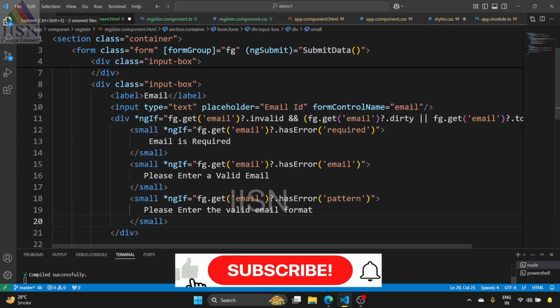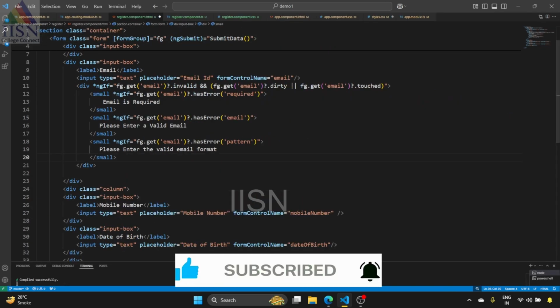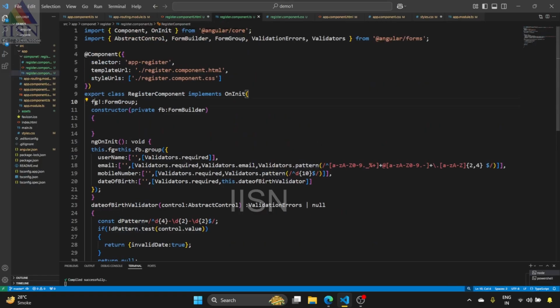As of now, what I did, I'll explain now. Here you see we have the TypeScript file. In this TypeScript file, we have the form group. This form group we are initiating, then we have the constructor. Inside this constructor, we are going to initiate the form builder.